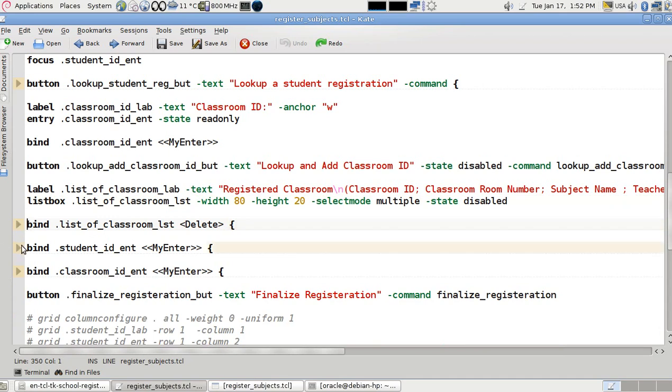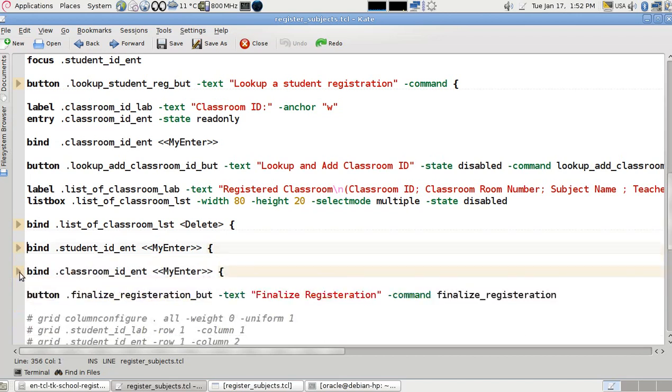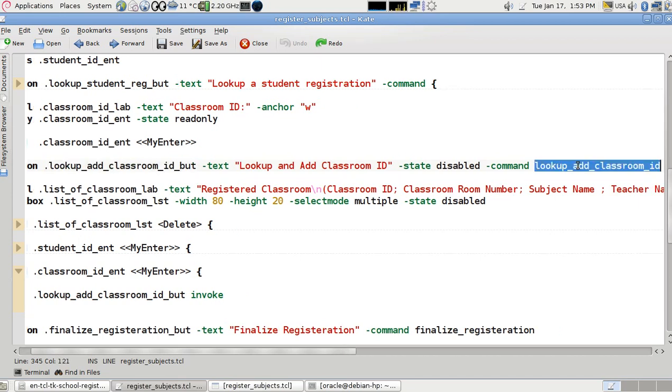Now this is my student ID entry. When I press enter on the student ID entry, it will call the lookup student registration. When I press enter on the classroom ID entry, it will call the button lookup classroom ID, and the lookup classroom ID button must call the procedure named lookup and add classroom ID.